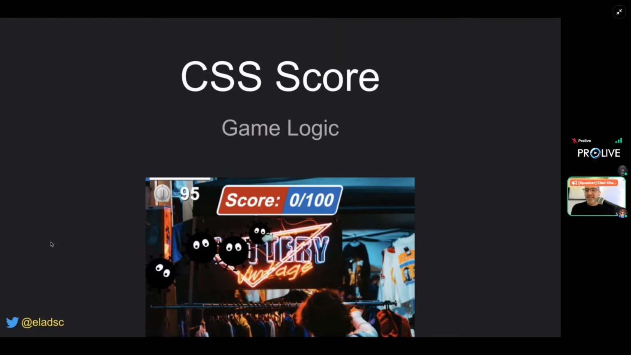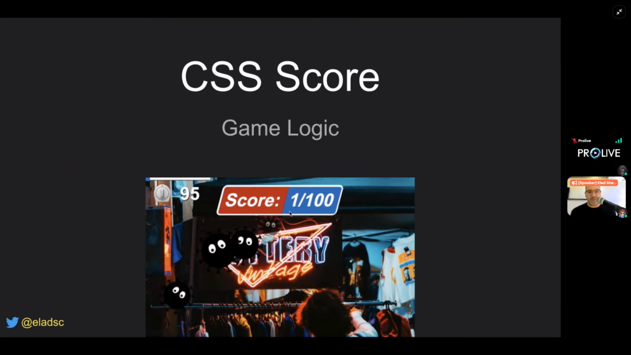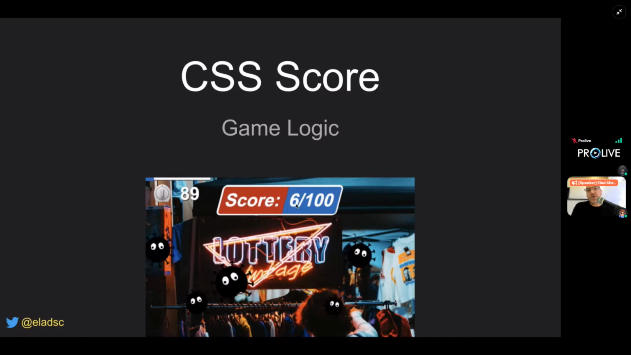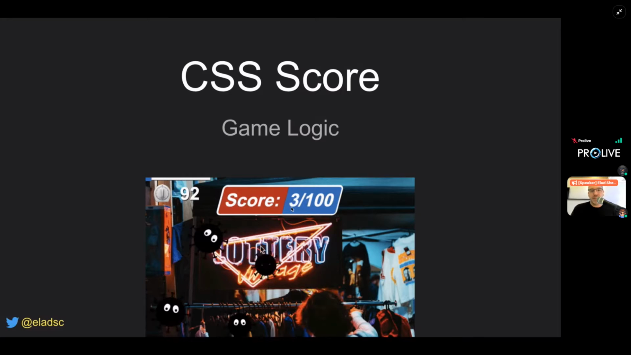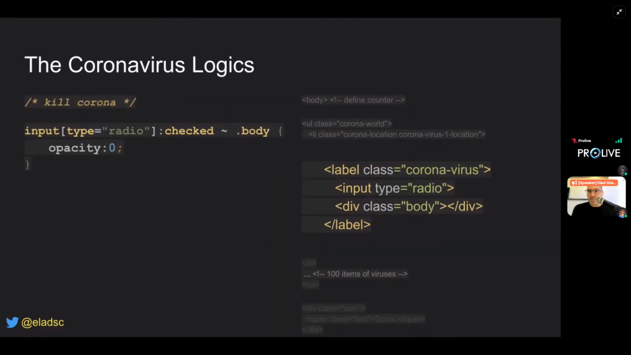Nice, nice. But now let's jump to one of the most amazing tricks that I have in this game. When I'm clicking those viruses, they disappear and the score of the game is going up. We actually have two CSS tricks here. One is when I'm clicking those coronaviruses, they need to disappear. And the second, I need to count all those dead viruses and print a total score to the screen. Let's talk about those two CSS tricks.